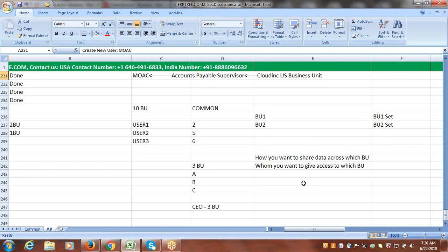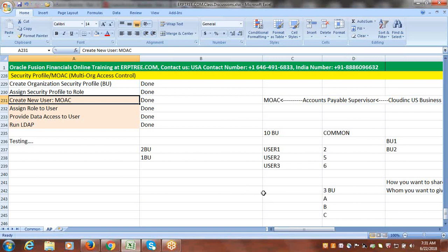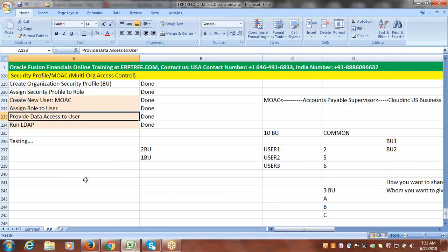No, that is not the difference. In EBS, we have to assign an operating unit to responsibility by using the MO operating unit profile option. Equal to that, what we are doing here in Fusion, what did you understand? In EBS, we provide data access for the user. Yeah, this is the task. That's all. There we don't have a reference data set. Here we have. That is the reason.